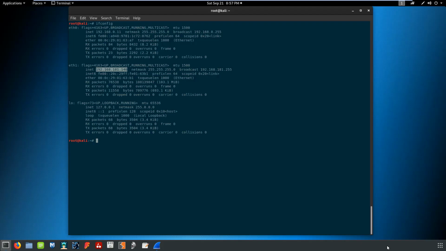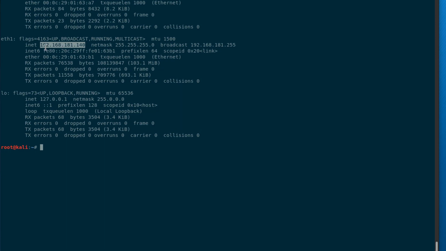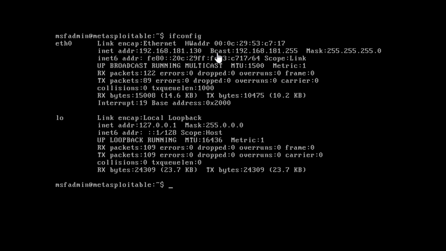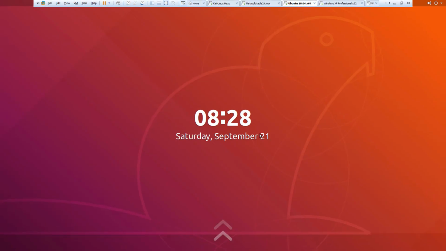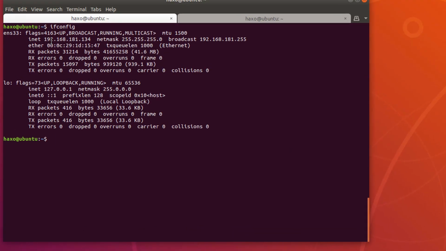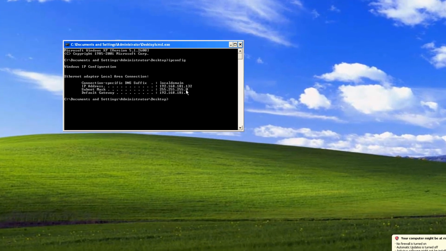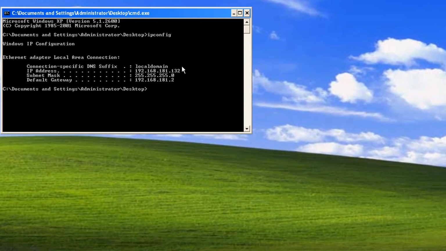Let me show you the lab setup once again. I have a Kali Linux box here with an IP of 192.168.181.140 running on the Ethernet 1 card, and a Metasploitable 2 box with an IP of 130. Ubuntu machine with an IP of .134. Let me show you. Yeah, 134. And an XP machine with .132.